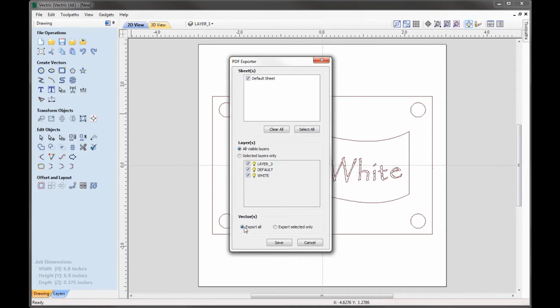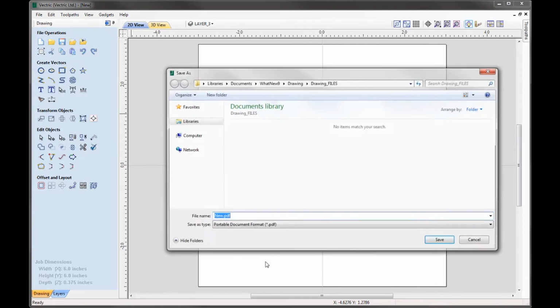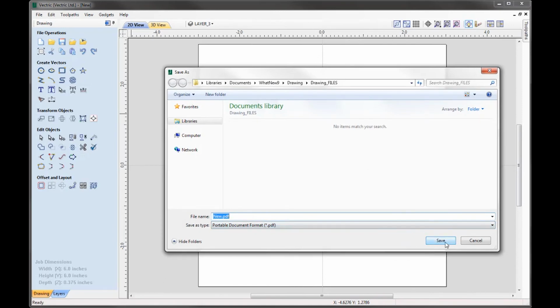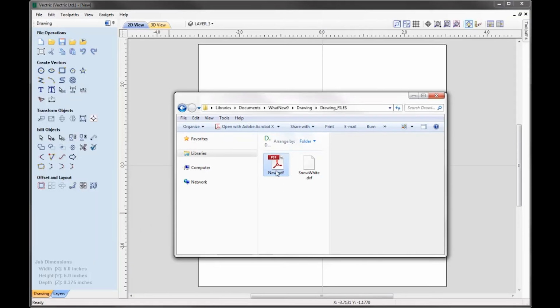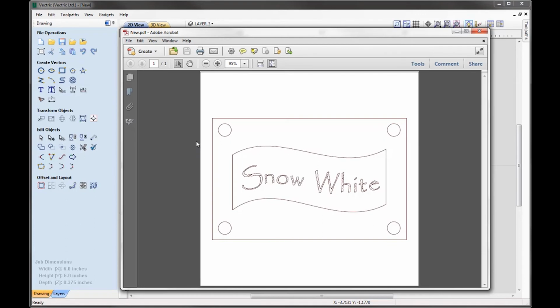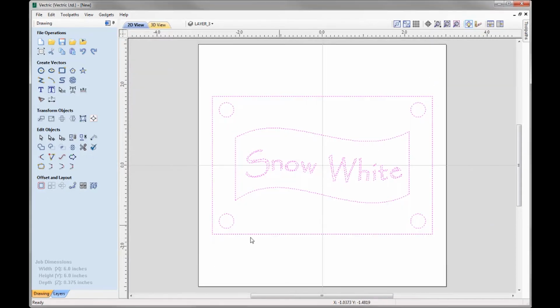And then select the vectors, so export all or the selected vectors only. So we'll just go with all visible layers, export all, press save, give that a name, and then you can simply save that. And so this means that we can open up the PDF document. So here it is. I could double click on that and we can see our part as a PDF. And here we could look to print the file to scale if we wanted to, and it's just a nicer format for me to send designs over to my clients.